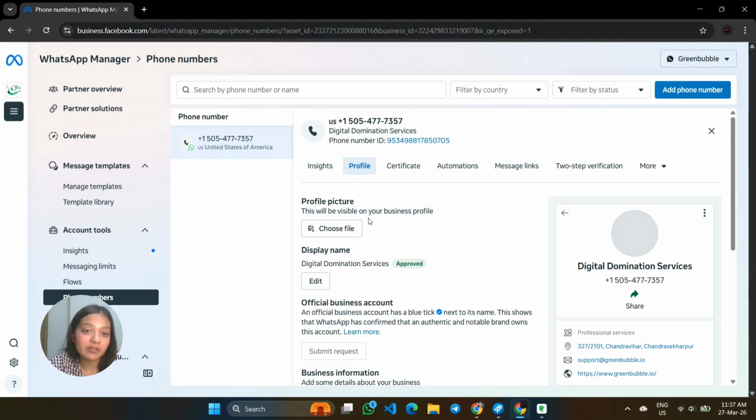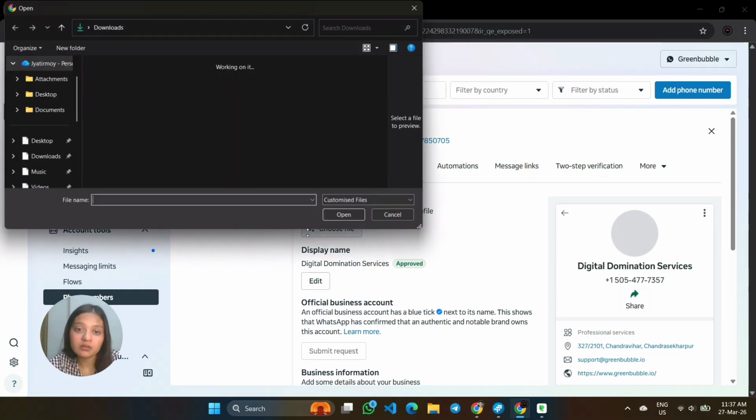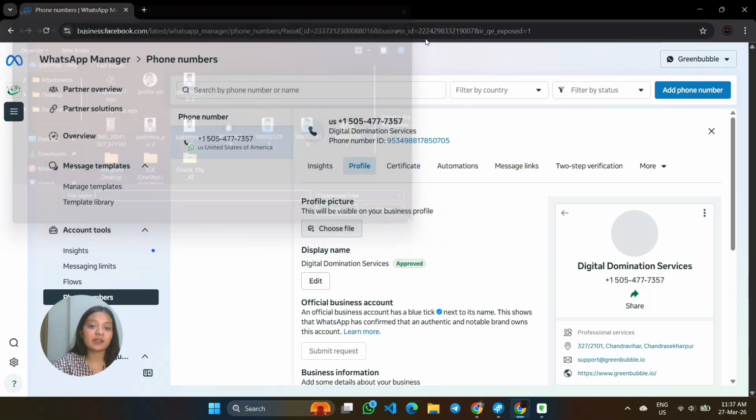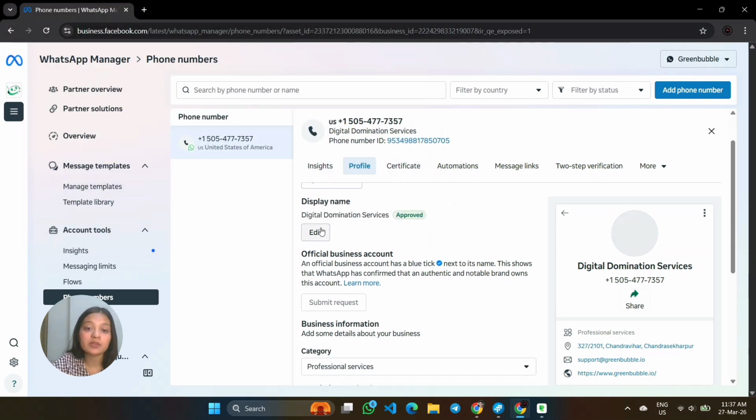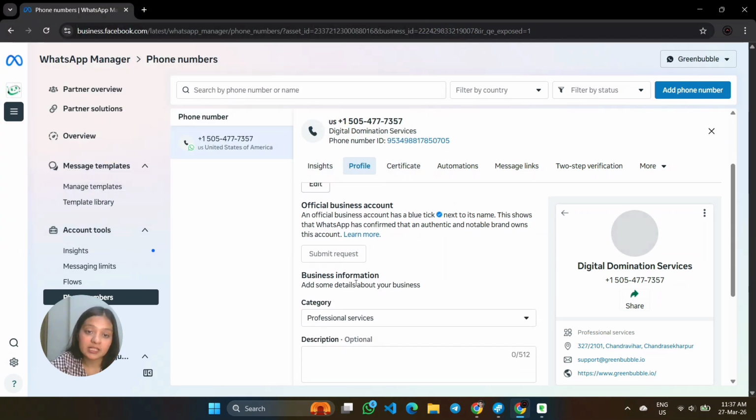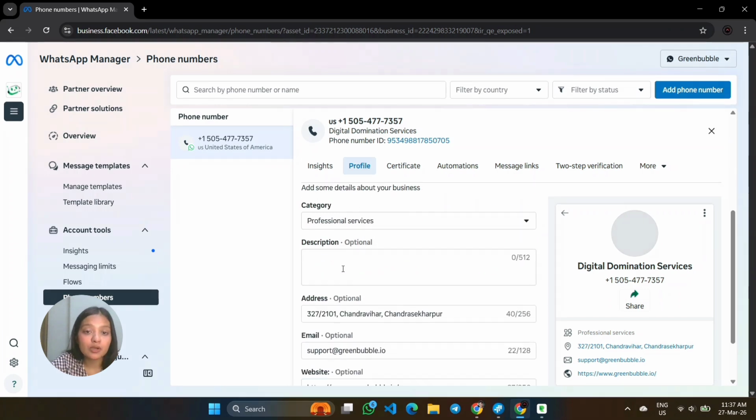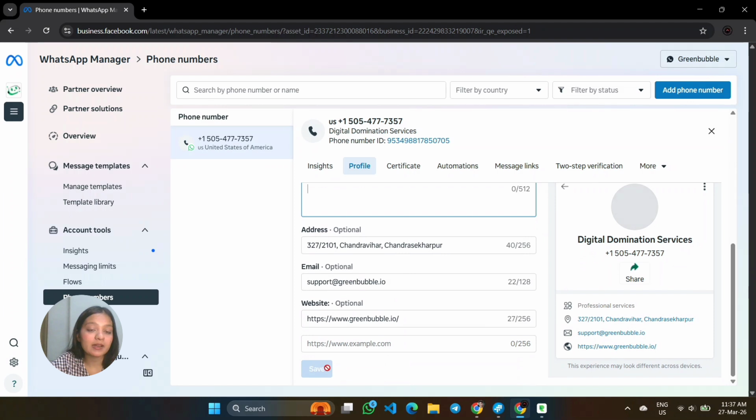Here you can edit everything. For example, profile picture, display name. Display name changes how your business name appears to customers. And description. Description is basically short information about your business, and then you need to add your address, email, website, and other business information that is required.